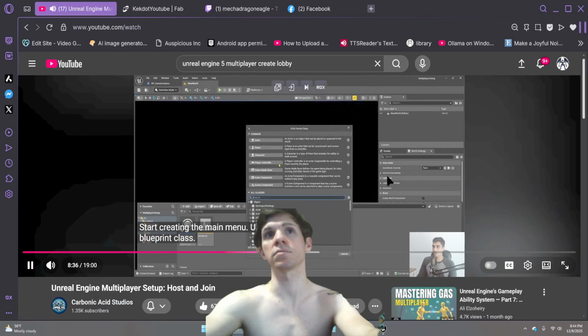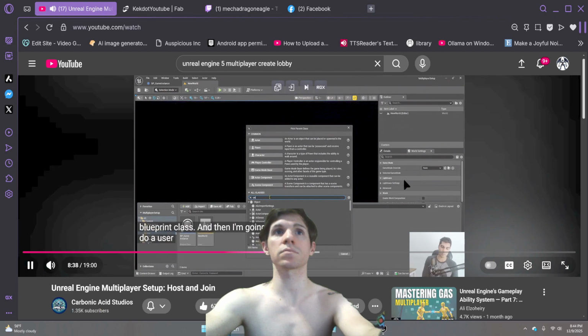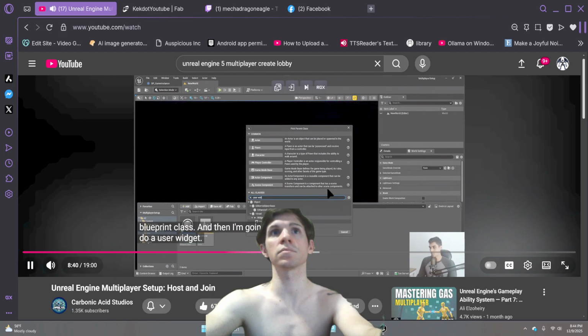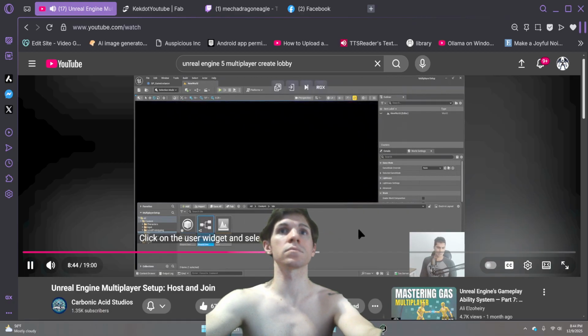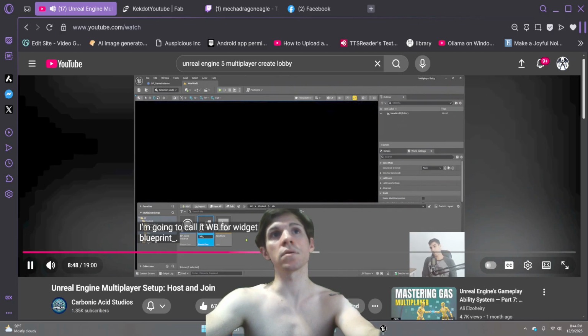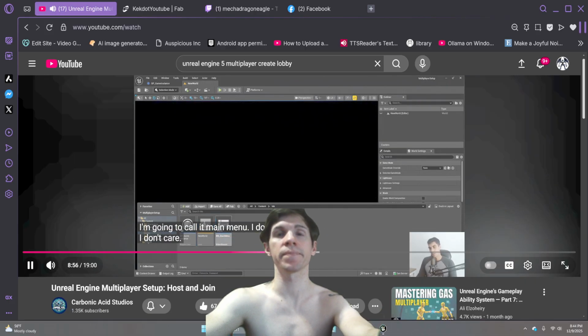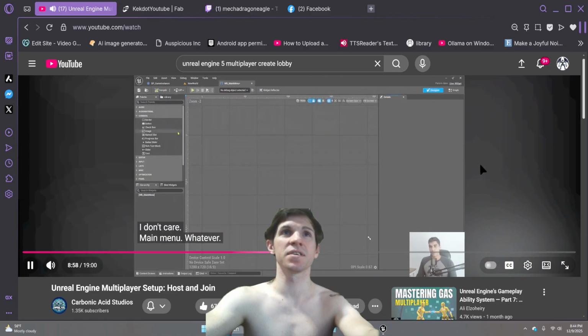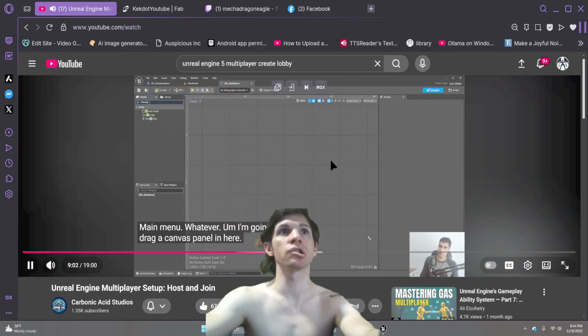Click on the user widget and select it. I'm going to call it WB for widget blueprint underscore. It's not really main menu. I'm going to call it main menu. I don't care. Okay. Main menu, whatever. I'm going to drag a canvas panel in here. Okay.